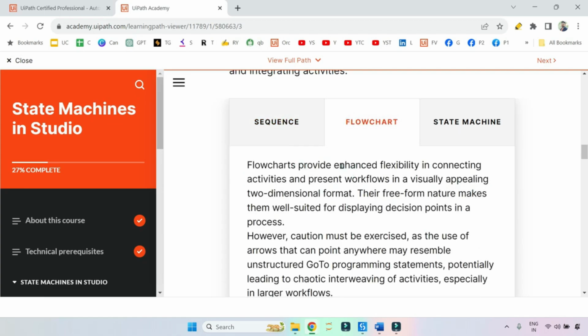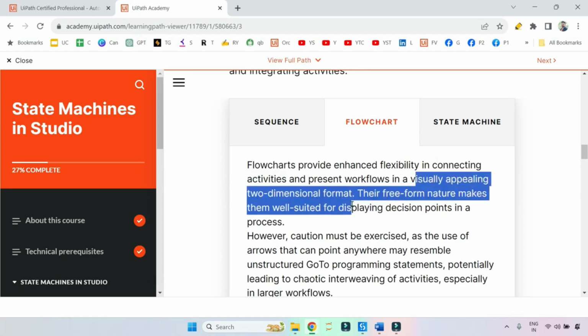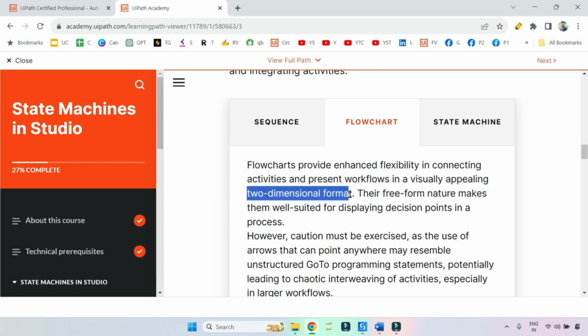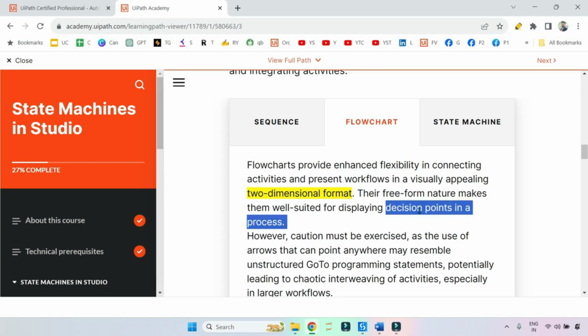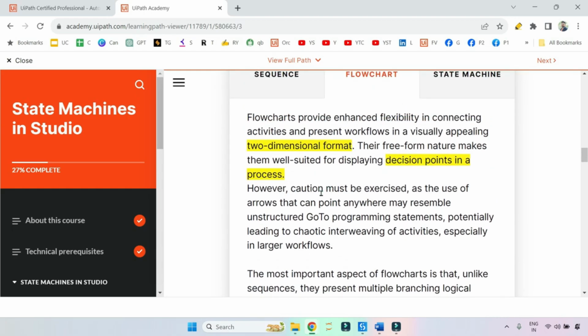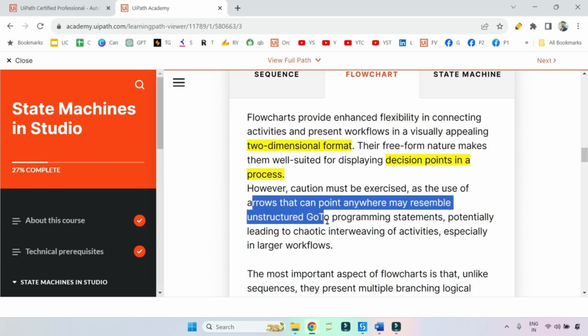Flowcharts provide enhanced flexibility in connecting activities and present workflows in a visually appealing two-dimensional format. Okay, now this could be a keyword, two-dimensional format. Their free-form nature makes them well suited for displaying decision points in a process. So if you have to deploy decision points, which would be the ideal one, then you would say flowchart. However, caution must be exercised as the use of arrows that can point anywhere may resemble unstructured go-to programming.